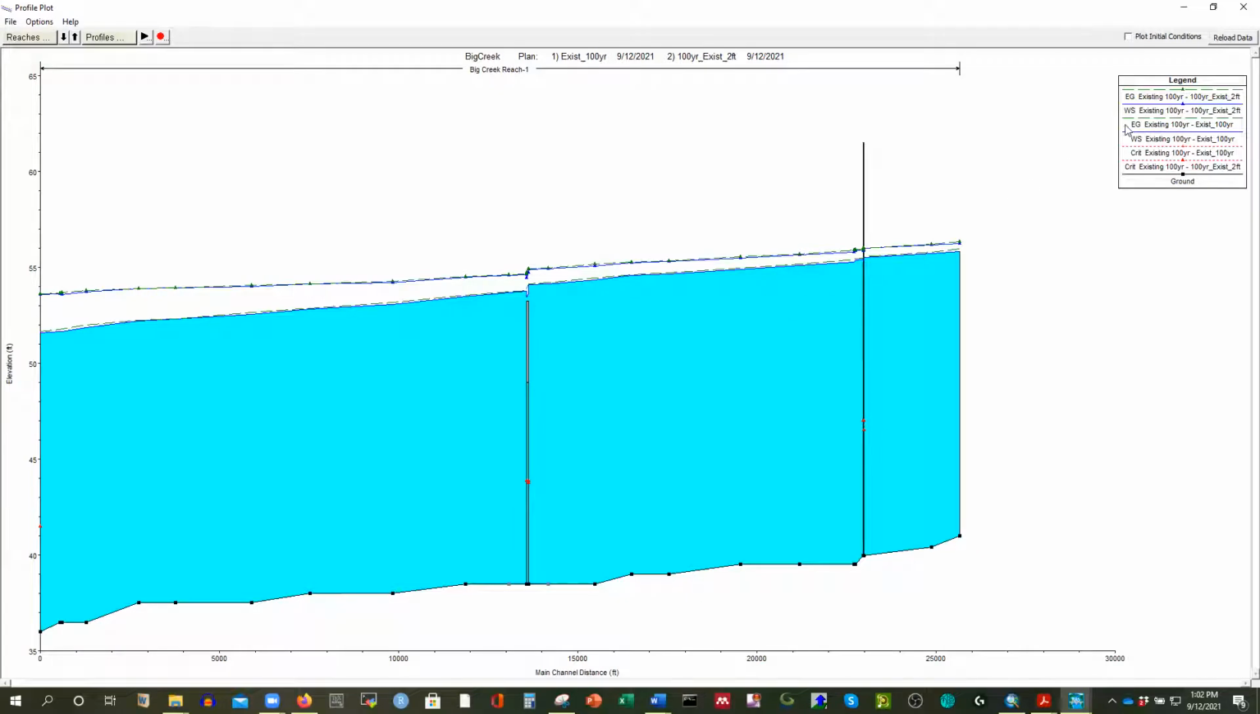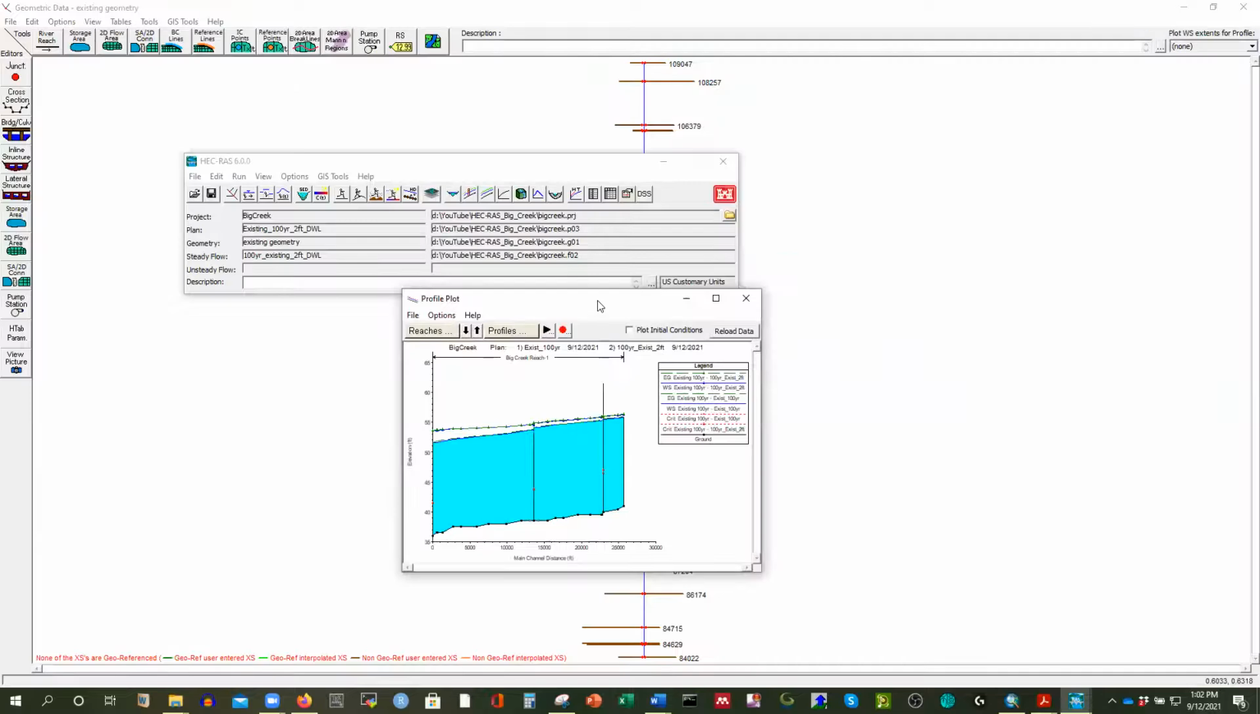Okay, you can see that. So the first one was what? See, that is the existing condition. If you increase 2 feet, the water surface is this one, right? So definitely the water surface is increasing and the bridge is submerging. So we have to be careful about that one.